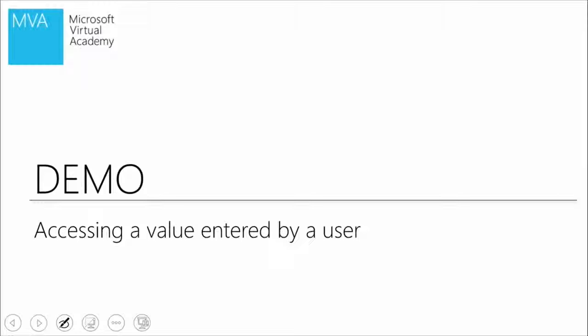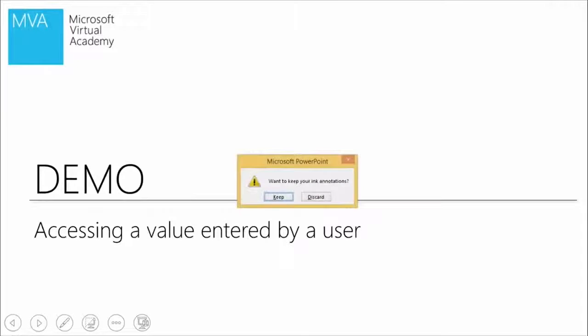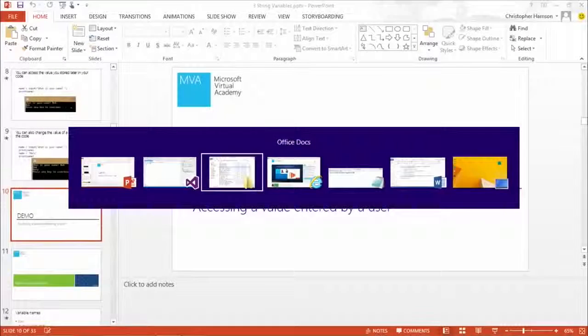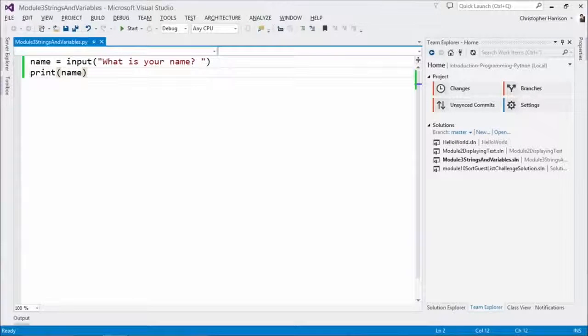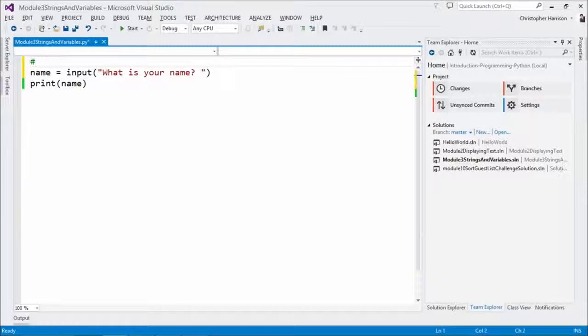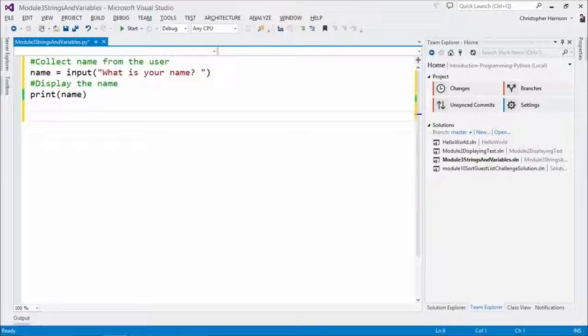So let me kick out of my slides. Discard, and I want to be there. There we go. Okay, so we're going to keep on keeping on here. What I'm going to do is throw in a real quick comment here. Collect a name from the user. Yep. And let's just go ahead and display the name. Excellent habits, commenting your code. Absolutely. Yep. And then now let's go ahead and update the value.